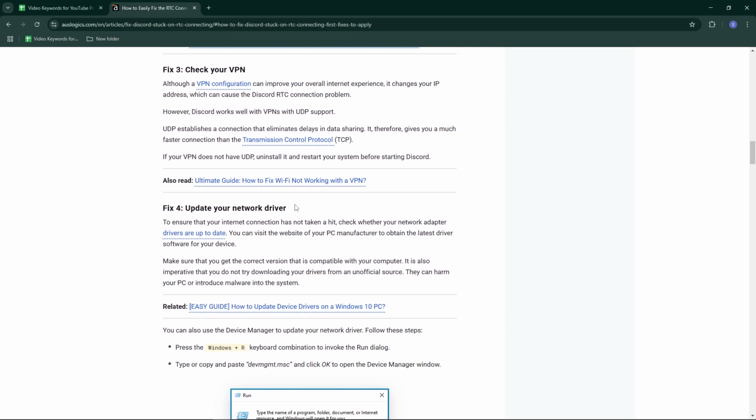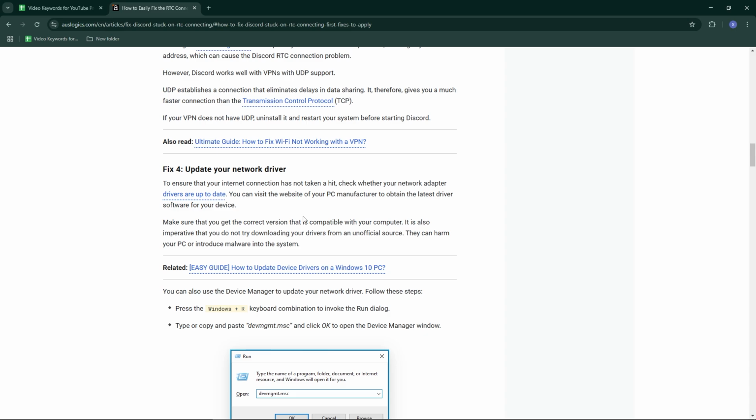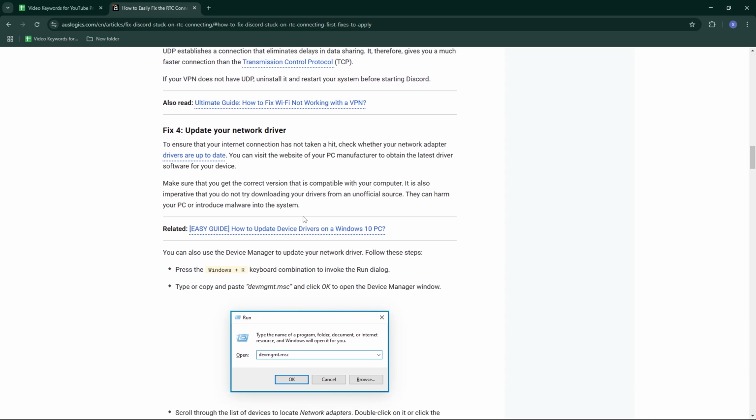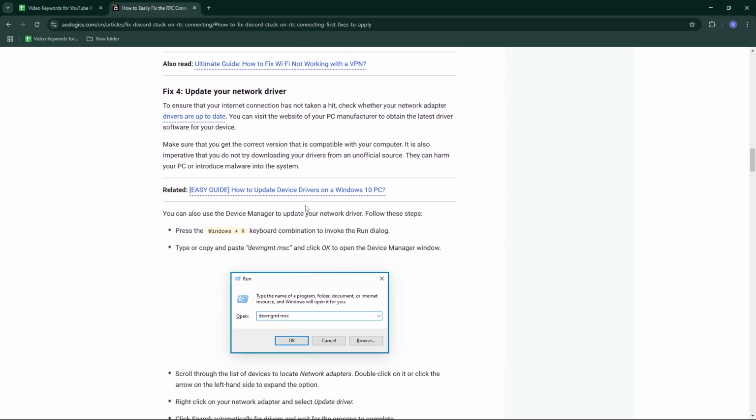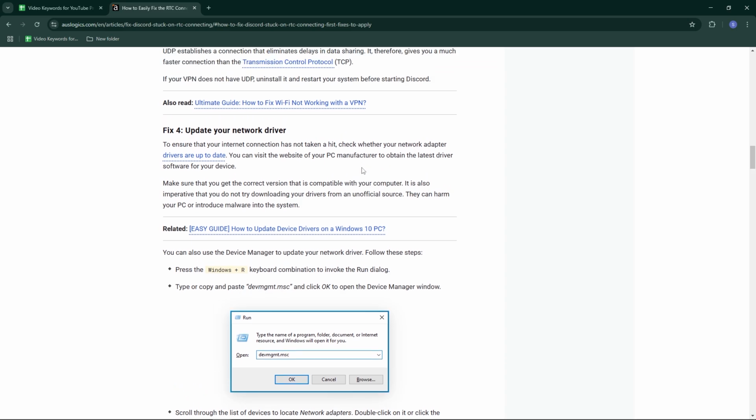The next fix could be an outdated network adapter driver can interfere with your internet connection and cause Discord issues. Visit your PC manufacturer's website and download the latest network adapter driver. Ensure you download the correct driver compatible with your system. Avoid downloading from unofficial sources to prevent malware infections. Install the updated driver, restart your system, and check if Discord connects properly.